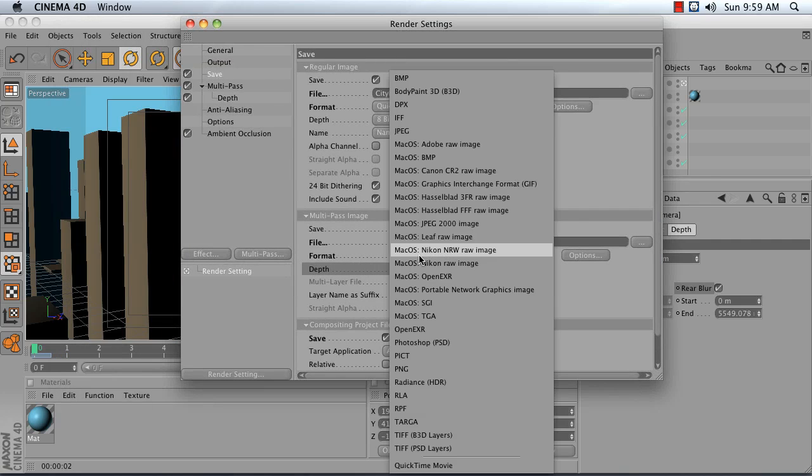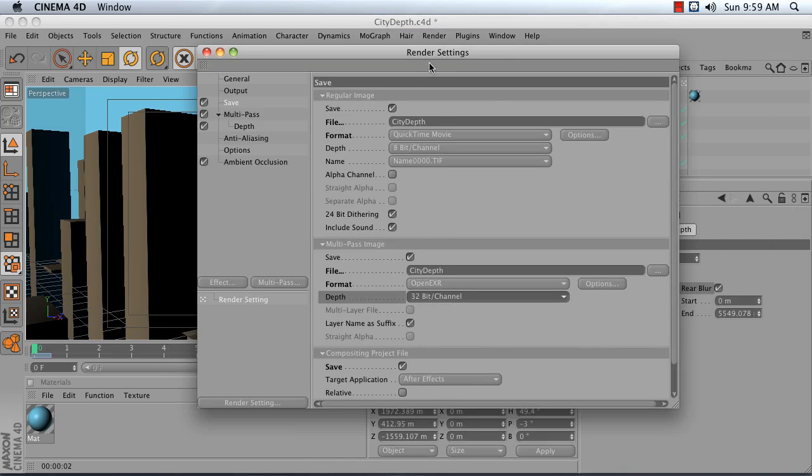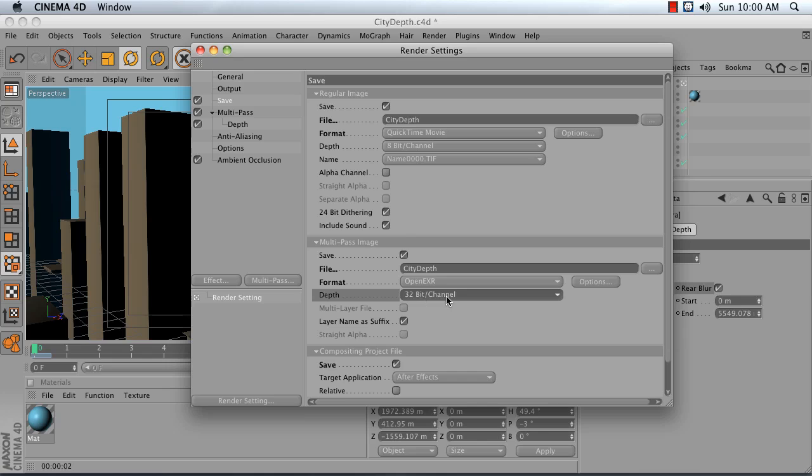So instead of a QuickTime movie, I'm going to use an OpenEXR, which is actually 32 bits, which is going to give me a ton of detail in my depth pass. So normally you want to avoid really high bit depths because it increases file size pretty dramatically. But when you're working with a depth pass, it is really nice to have that extra information.